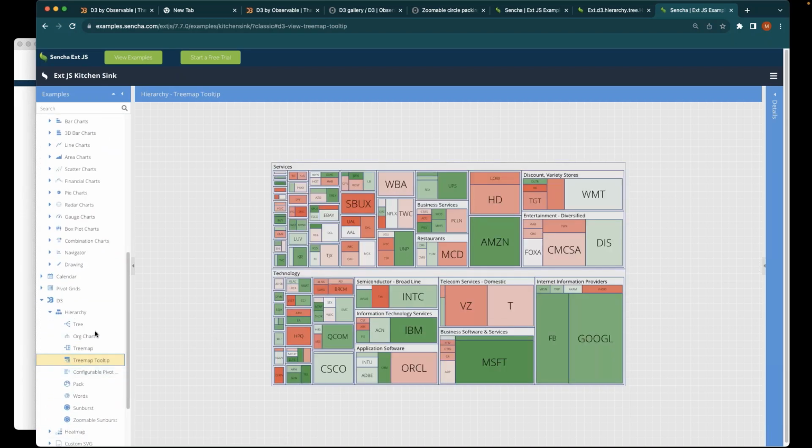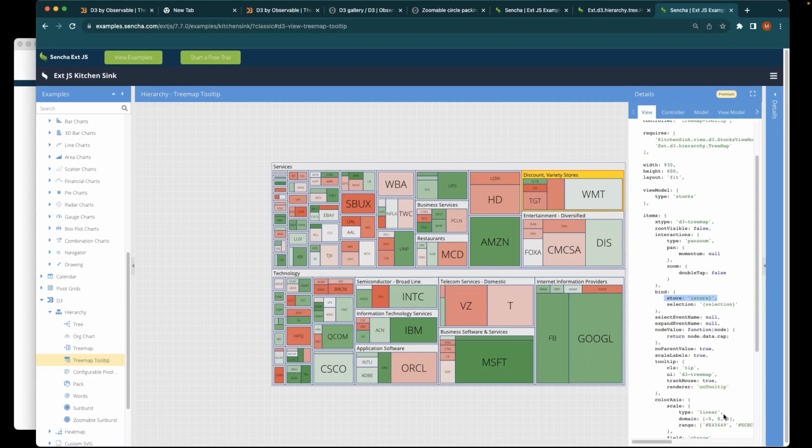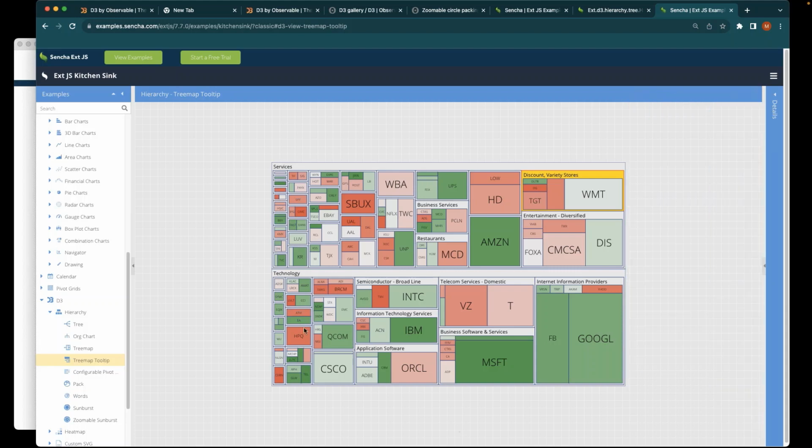There are various elements of tree maps in here. Here's one that has tooltips. So you can get some of the details of the tree just by hovering over it. If I go over to details here, again, this is just a D3 tree map xtype. And here's the store I'm binding to. So the same pattern exists here. You have options to specify tooltips, as you can see here, color, whether you want to be able to expand items, etc. But it's an xtype and a store.